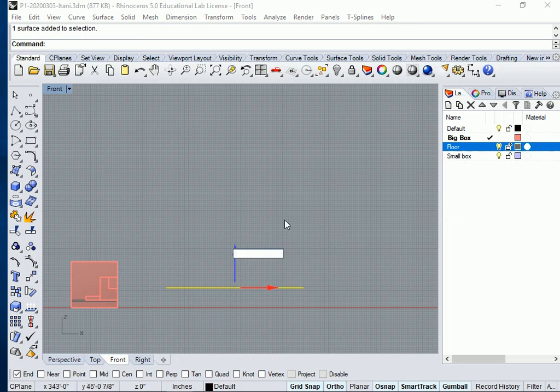What if I want to move it down 8 feet, 6 feet? Negative. So I go negative 6 feet, right? Anytime you want to move it in the opposite direction of the arrow, you type minus, right?